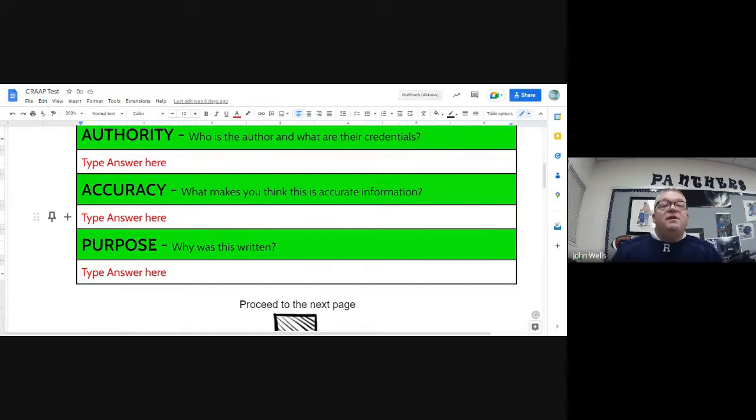Accuracy. Why do you feel that this information is accurate and valid? Those are going to be things like they cited their sources, they reference credible sources. Maybe they did a new study. This is a brand new study, this is brand new information. Maybe it comes from a source that is really reputable or the leader in this area, right?